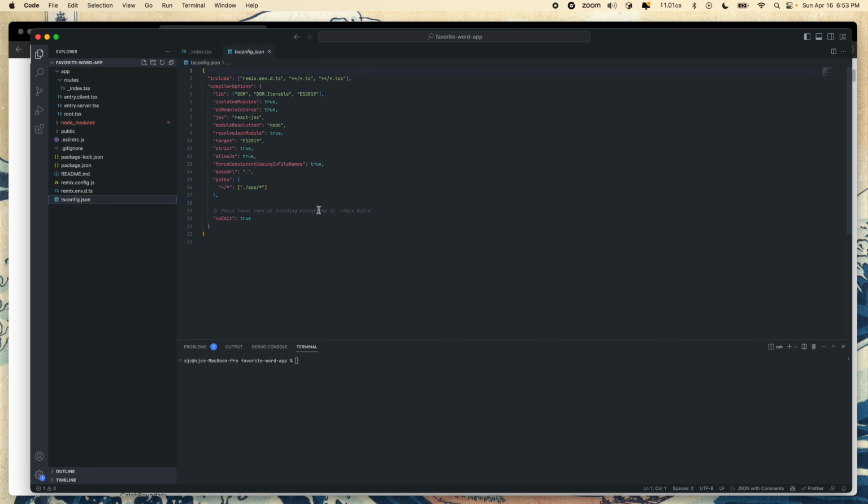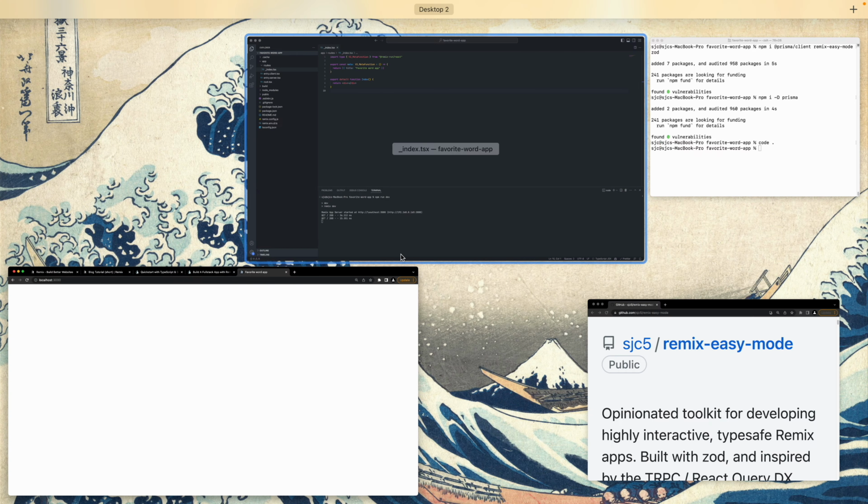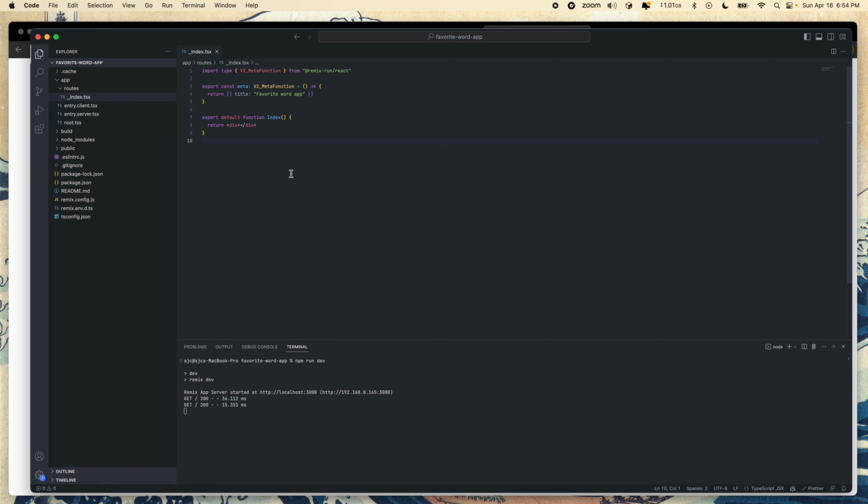So let's pop into the tsconfig.json and just for now say skipLibCheck true. That should make that go away. Yep, it did. Cool. So let's just run this app so we can get it opened up. And then we should see nothing really. Yeah, we've got favorite word app up at the top here. Cool. So next, what I want to do is get Prisma set up.